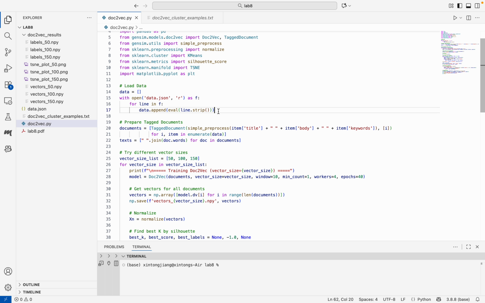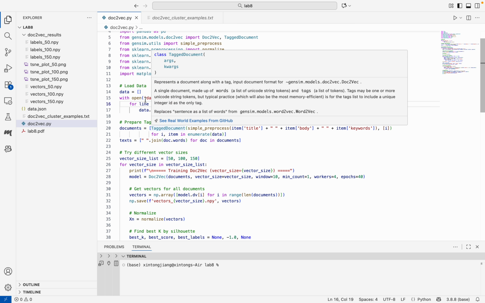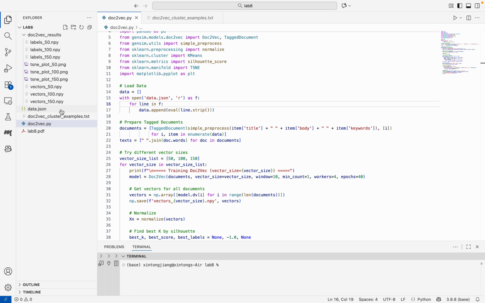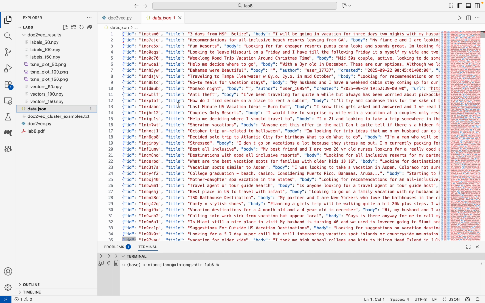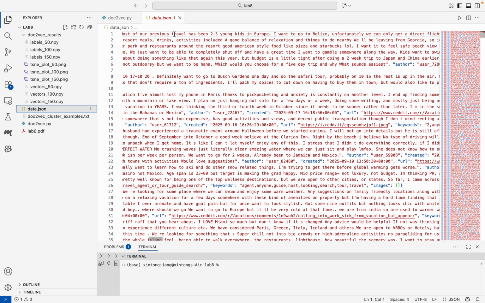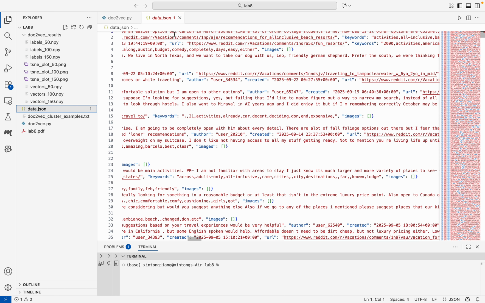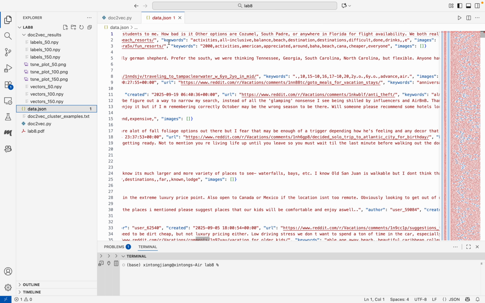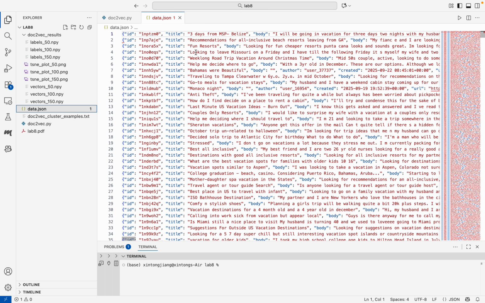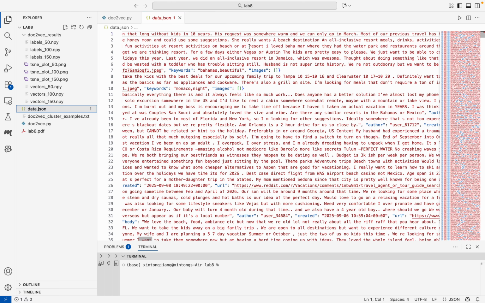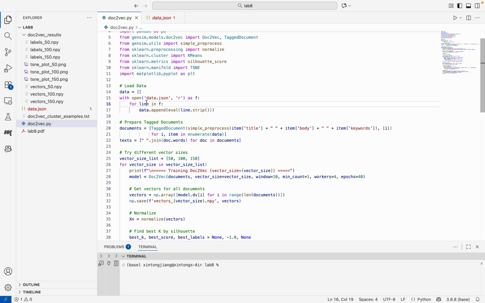We started by loading our dataset, which is a collection of travel-related Reddit posts from the previous lab, and we can have a look at the data. So the data includes the ID, the title, the body, the keywords, and the image tags. We used the title, the body, the keywords and the image tags for doc2vec analysis.